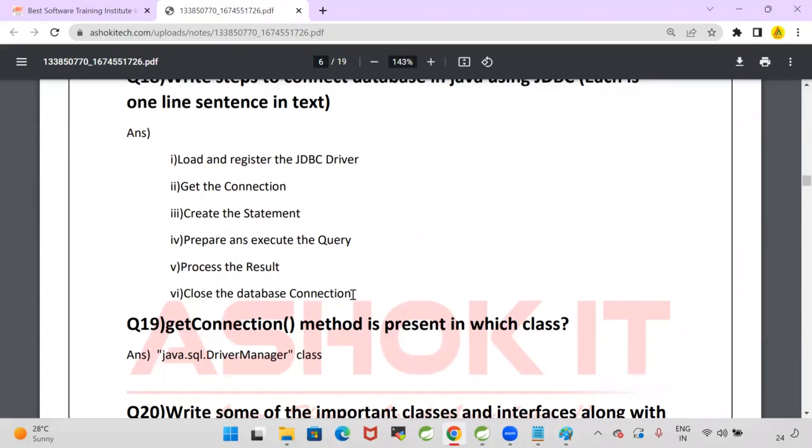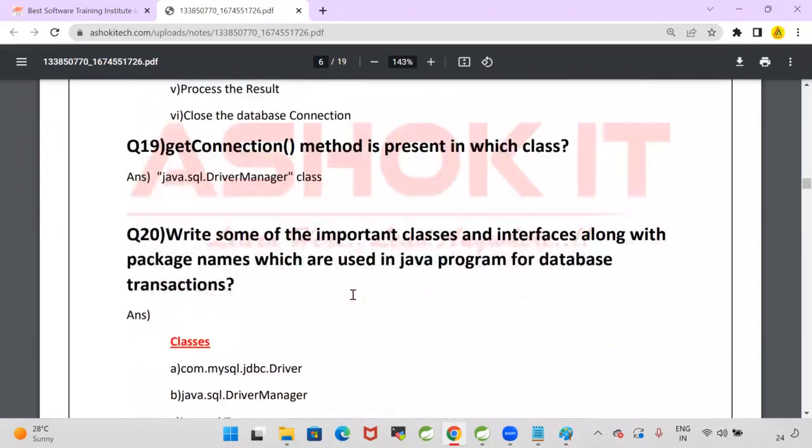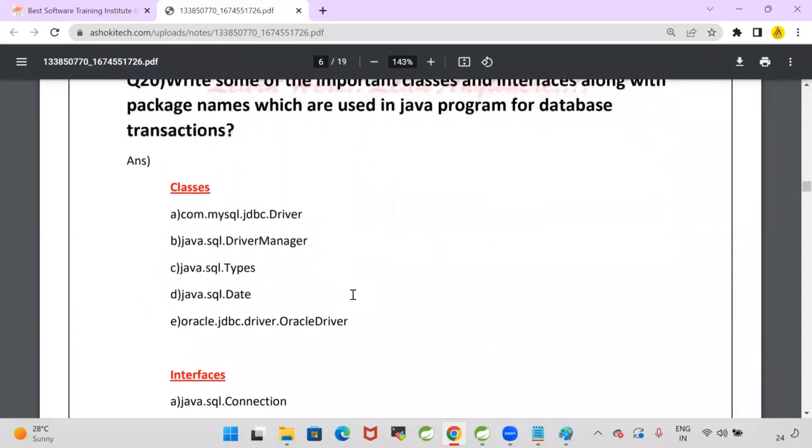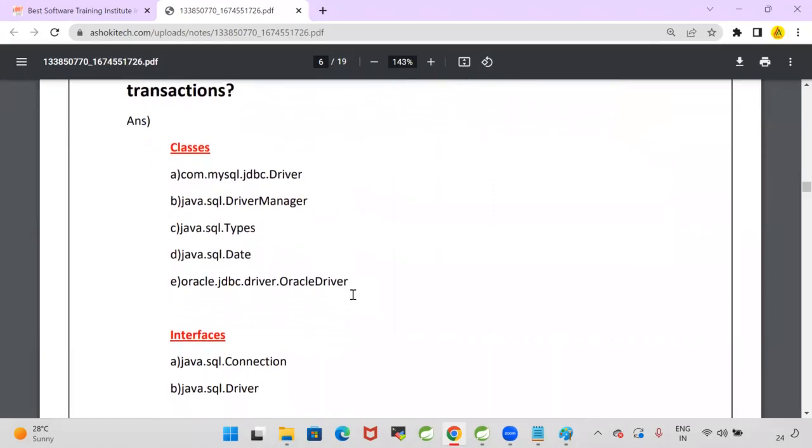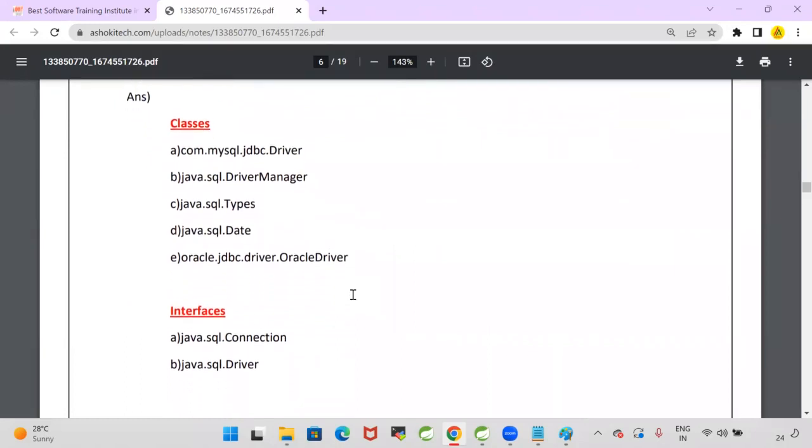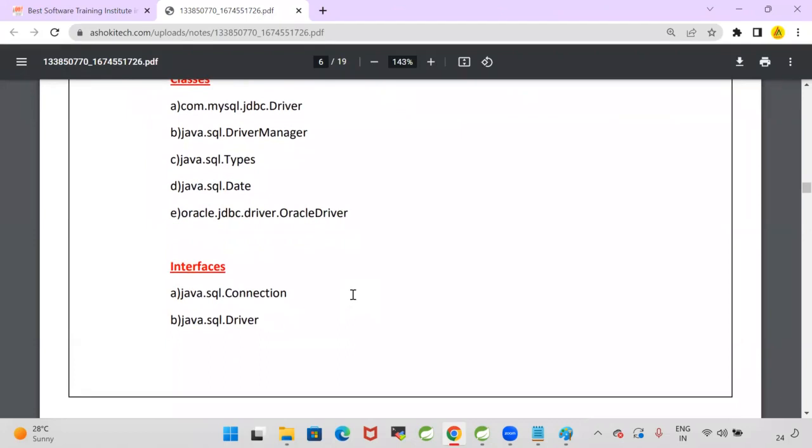These are standard steps. So the getConnection method is available in which class? It is available in the DriverManager class. Some important classes: JDBC Driver, DriverManager, Types class, Date class, Oracle driver.